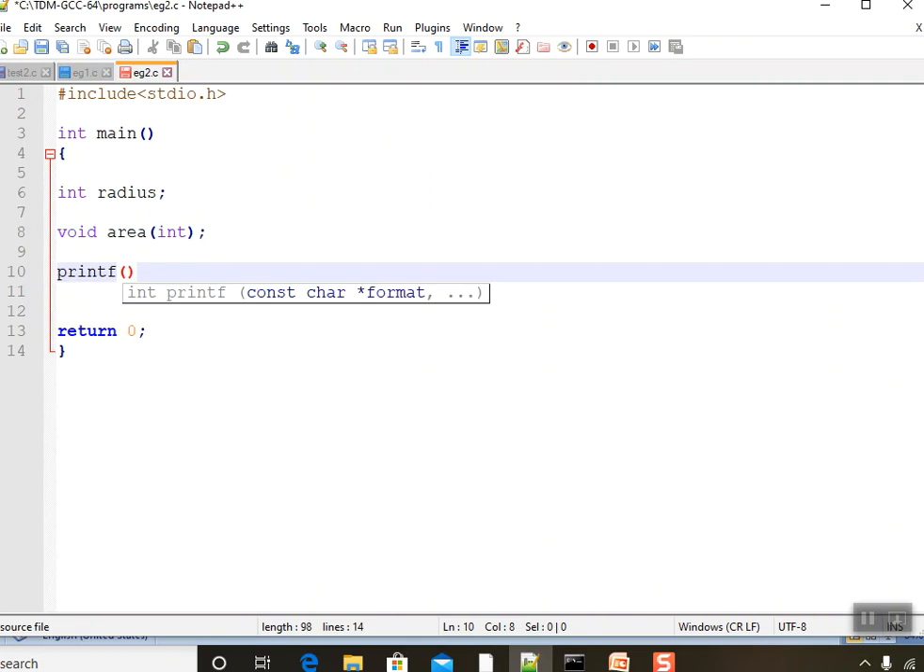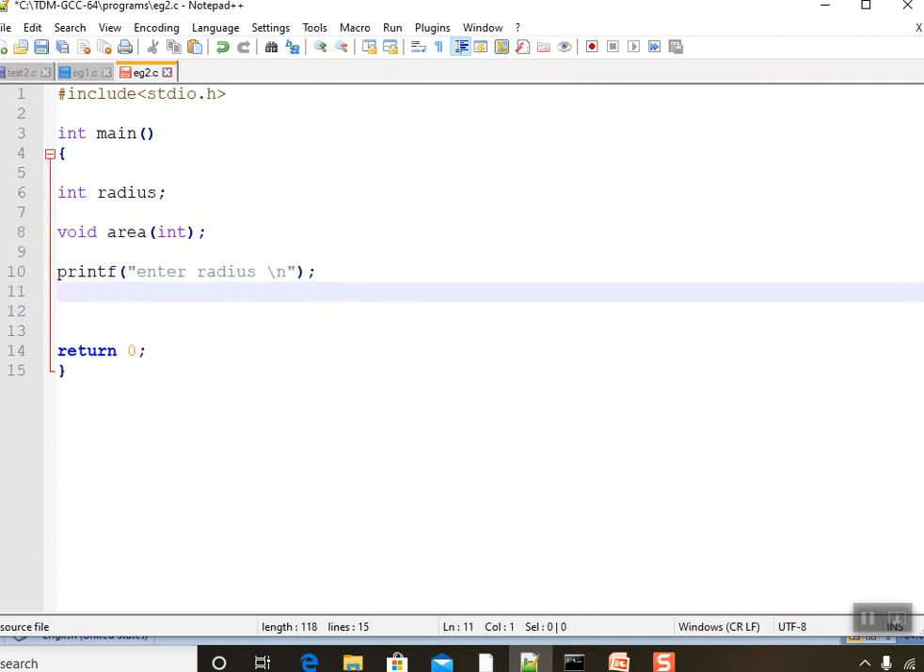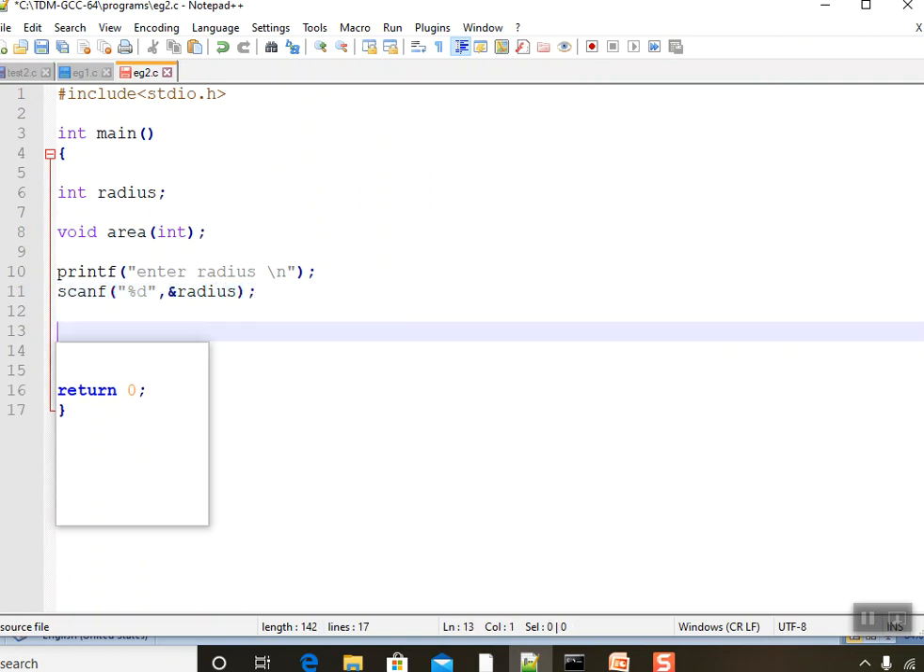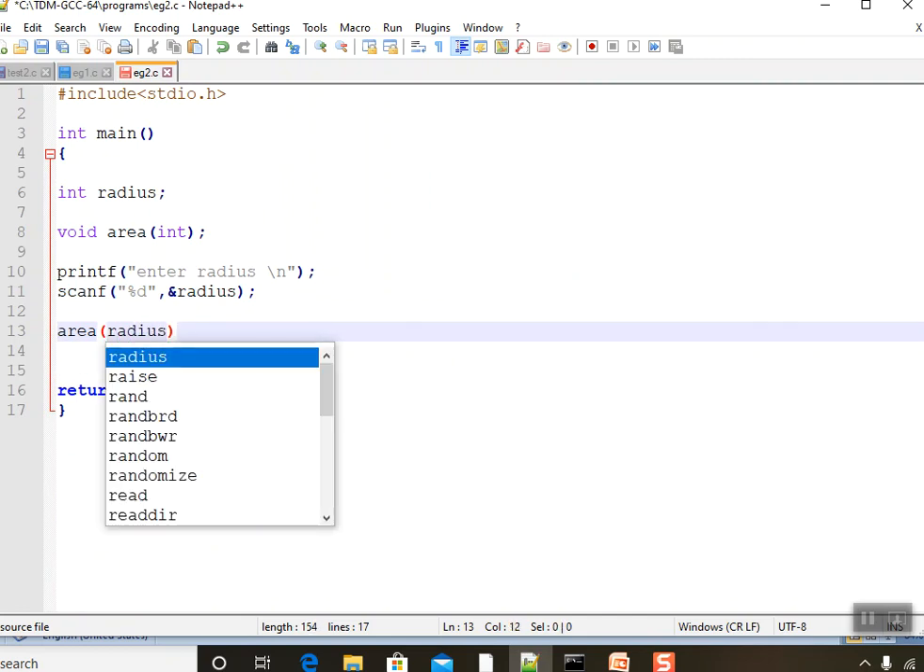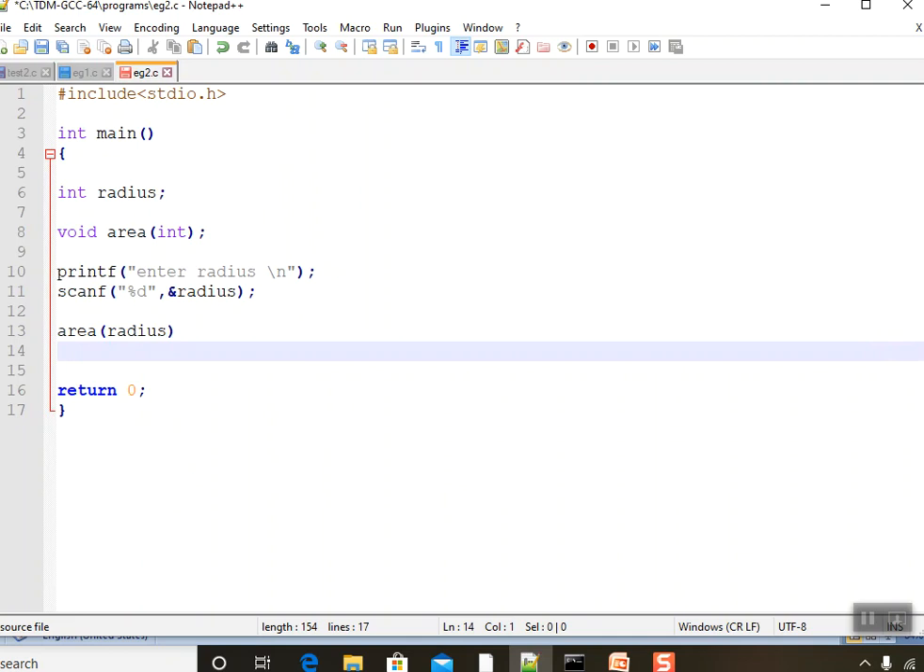With the normal methods, printf "enter radius". Okay, you can use \n also, right? And then scanf "%d", &radius. Then how to call the function? Area of, what input are we going to pass? Only one integer is allowed, it is the radius.